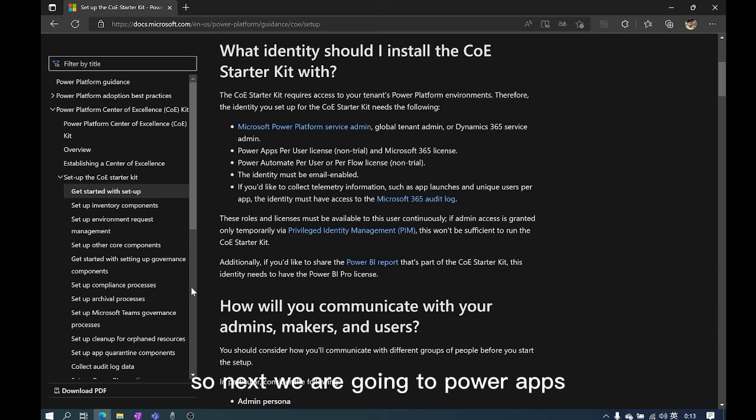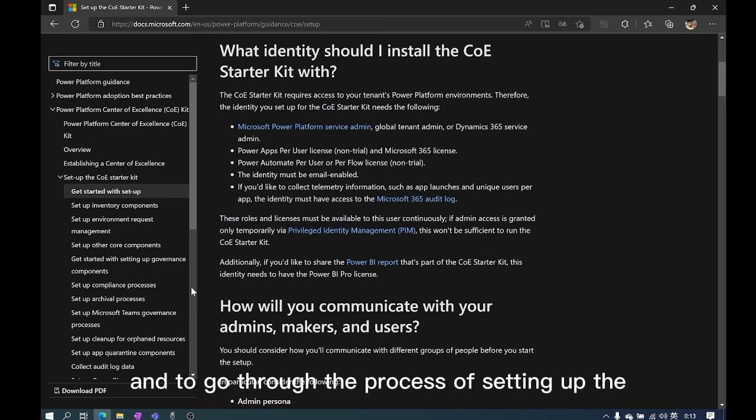So next, we are going to Power Apps and to go through the process of setting up the COE core components.